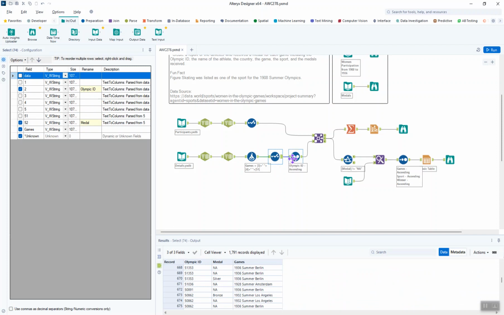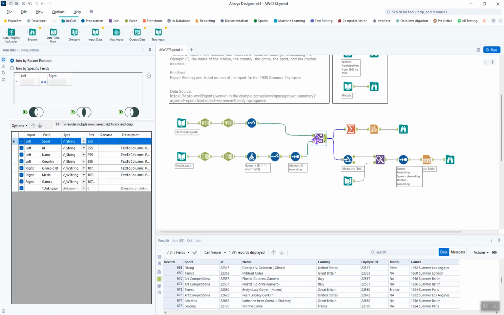Then this is where the complicated part came. I had to download the solution to understand what it was that they were asking for here. So when we use our join tool to join these 2 datasets together, we're going to join by record position rather than by specific fields. Why are we doing that?